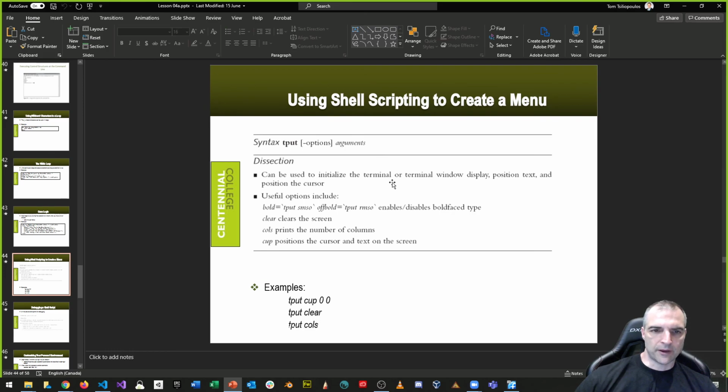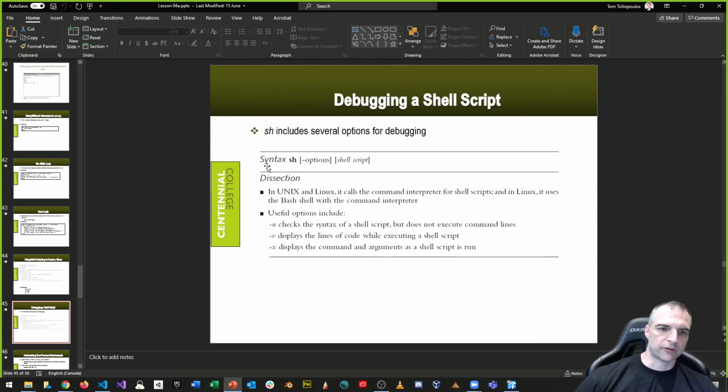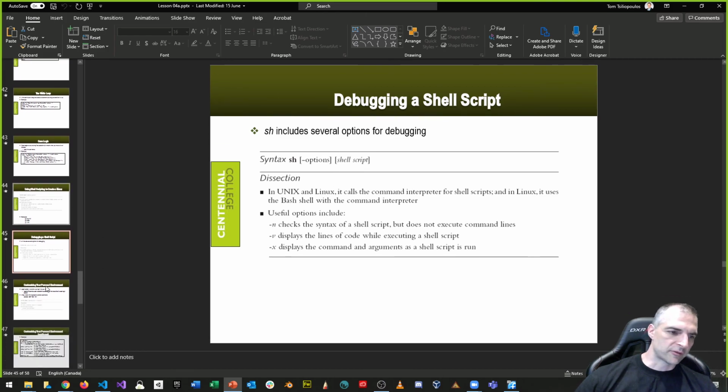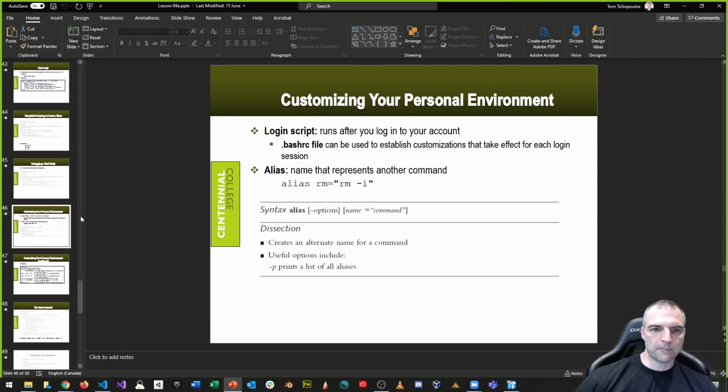And then there is tput, right? It's used to initialize the terminal or terminal window display. Here are some examples: tput clear, tput columns, all right? And there's some additional things. sh includes some options for debugging. I'm not going to go through that right now.